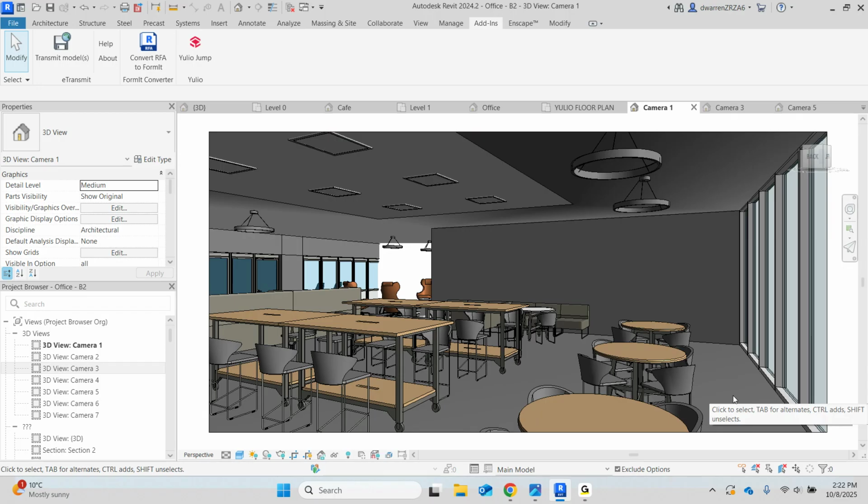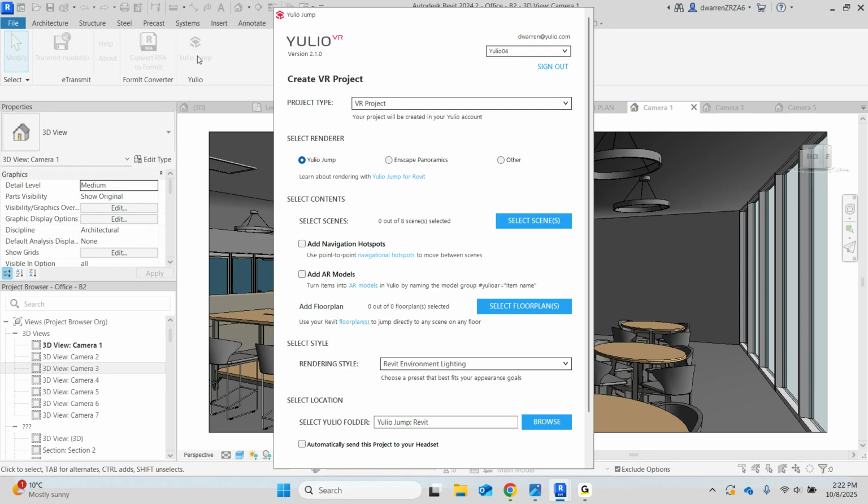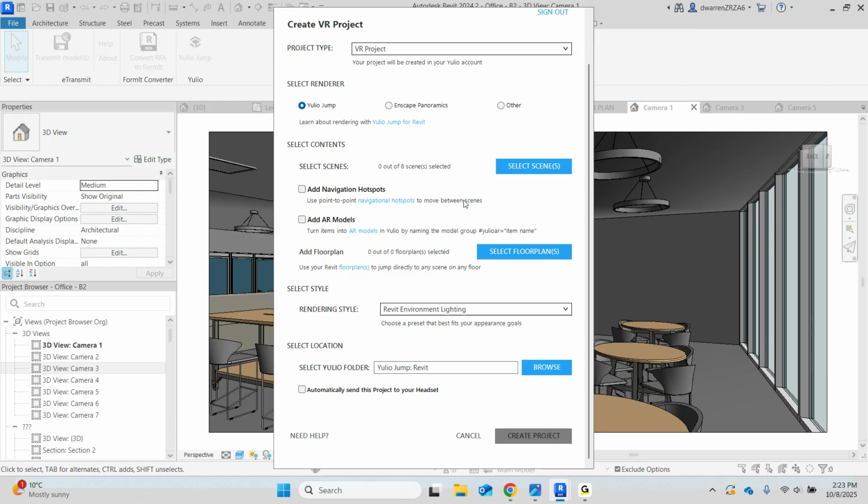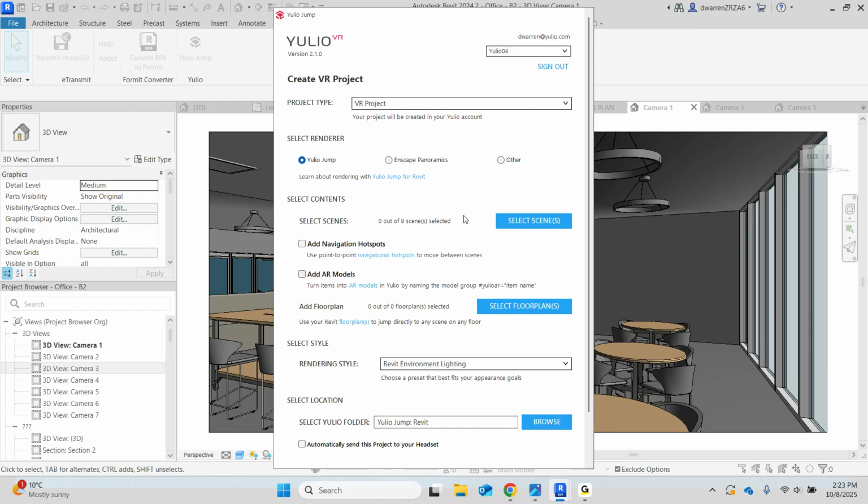Okay, now that we've set up our camera views, we've tagged our AR models, we've looked at lighting, we are ready to render with Yulio. So we're just going to go to the add-ins tab here, and then we're going to find our Yulio Jump plugin. Don't forget to install it, of course, first. The first time that you render with Yulio Jump, you're going to be prompted to enter your Yulio login, so your email and your password that is associated with your account just to verify your license. So you'll have to do that the first time you use it. And then the second time you hit the Yulio Jump icon, all of your render settings and options will pop up.